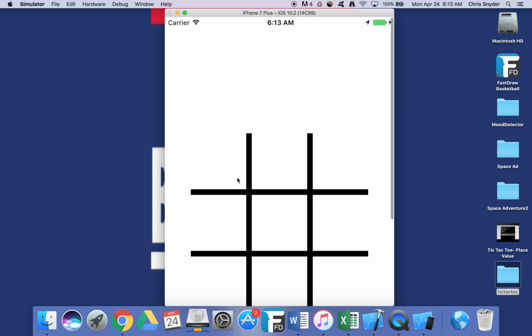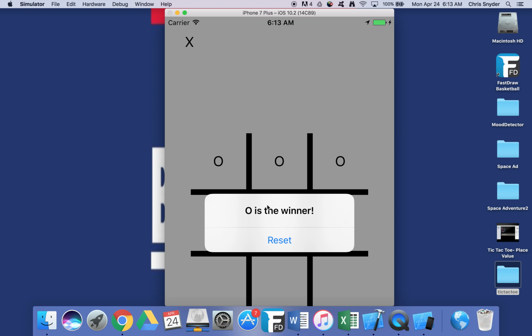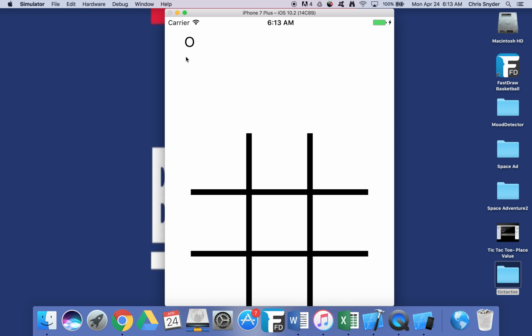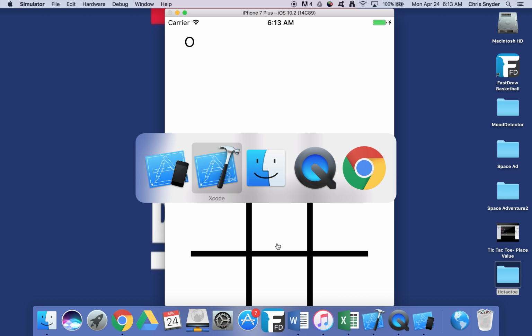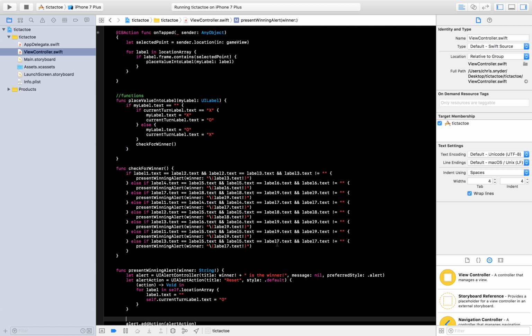All right, there's our board. All right, O wins, and there we got our alert. It says O is the winner. We reset. Board clears. O is the current turn. Give X a chance to win a game here. X is the winner. So everything is working. So pretty cool. All right, so again, hopefully you were able to get yours to work as well.